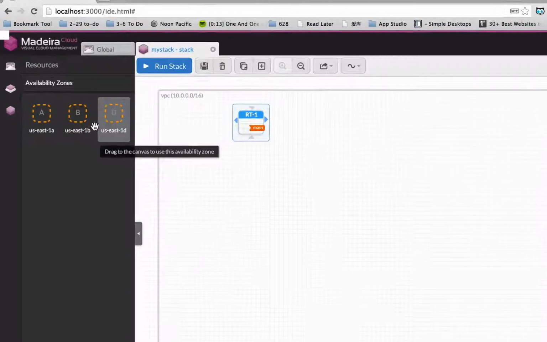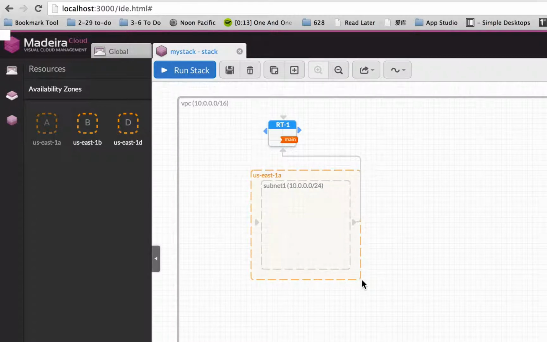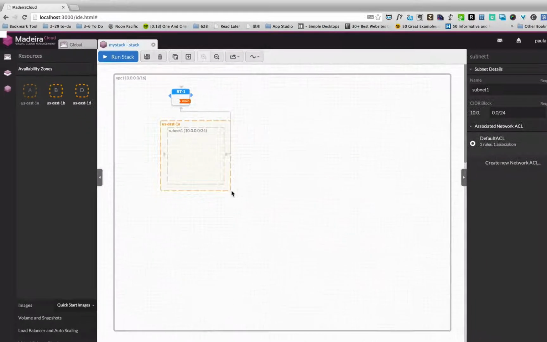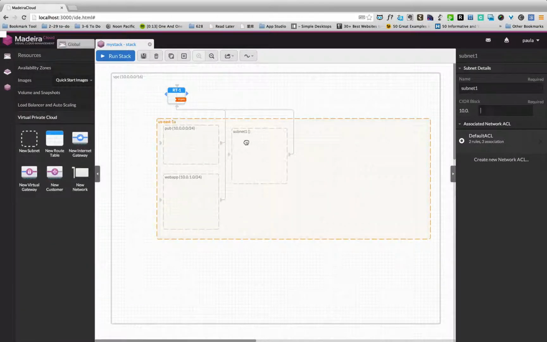First thing we do is to drag an availability zone from the resource panel and drop it to the canvas. The resource panel is where you can find all sorts of AWS resources to build your application. A subnet is automatically created with the availability zone. We rename the subnet to pub, which is short for public. We will create another 2 subnets in this availability zone for web app servers and backend servers.